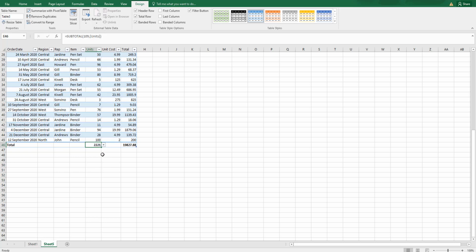This gave me the entire sum of the units that we've sold in this particular duration. In this drop down there are a lot of other functions that are available which you can use. For example, if you want to know the average unit cost, I can just click on Average and that will give me the average unit cost. Likewise, if I need to know the maximum unit cost, I can just click on Max and that will give me the maximum unit cost.